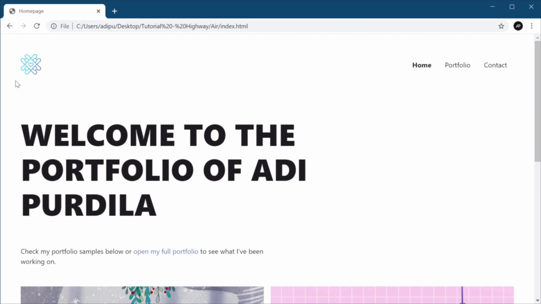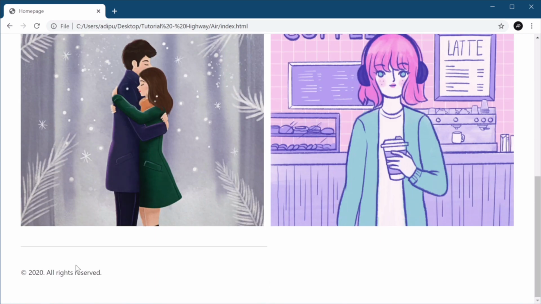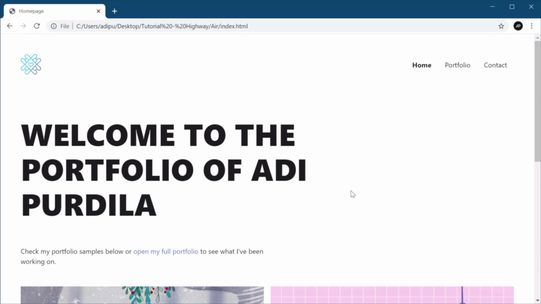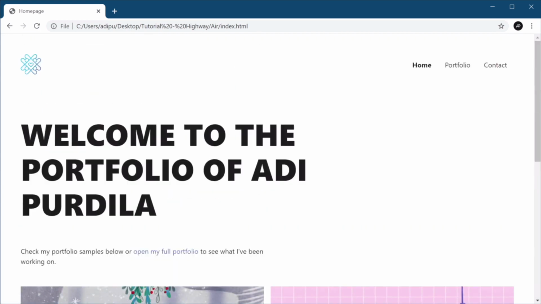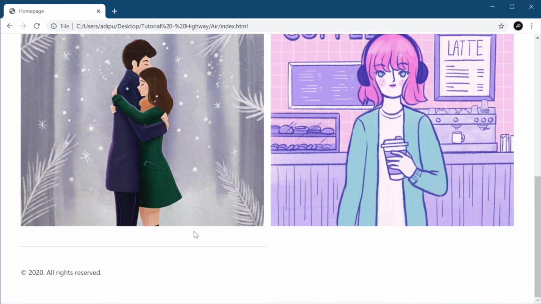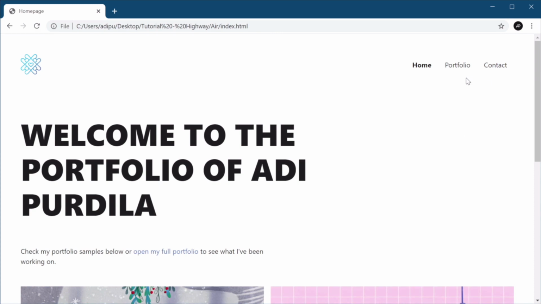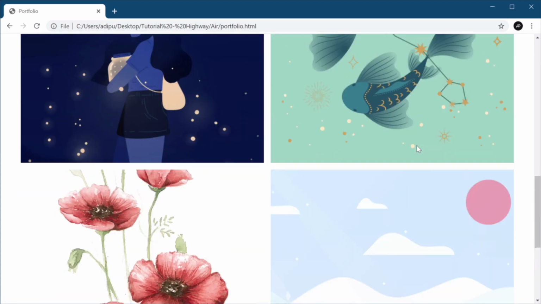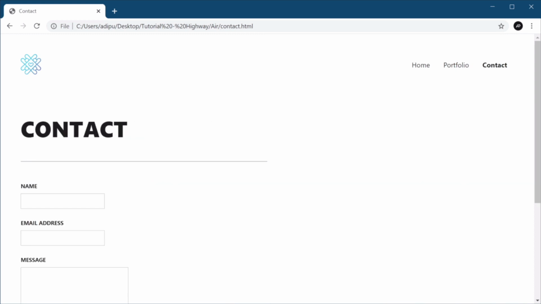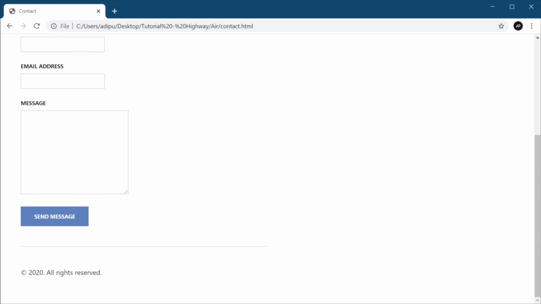But because the header and the footer is the same on all 3 pages, I only want to change this section in the middle, basically the main page content. So for the home page, this starts here and it ends with these 2 images. On the portfolio, it starts with the title and it has this gallery. And for the contact, we basically have this page title and a form.